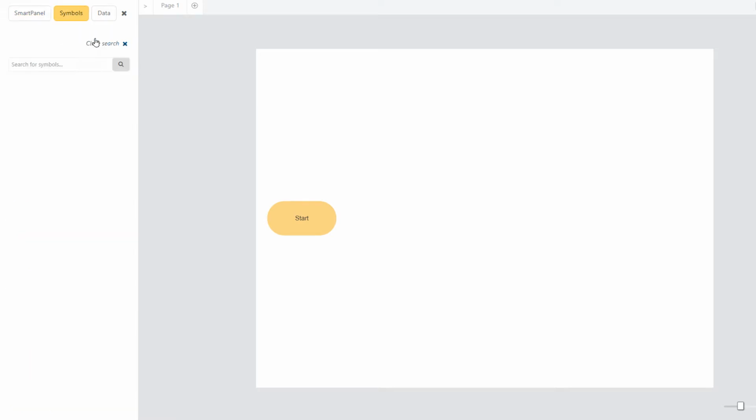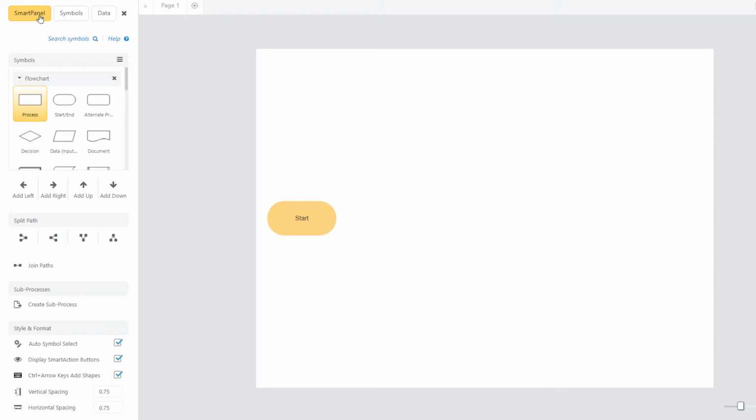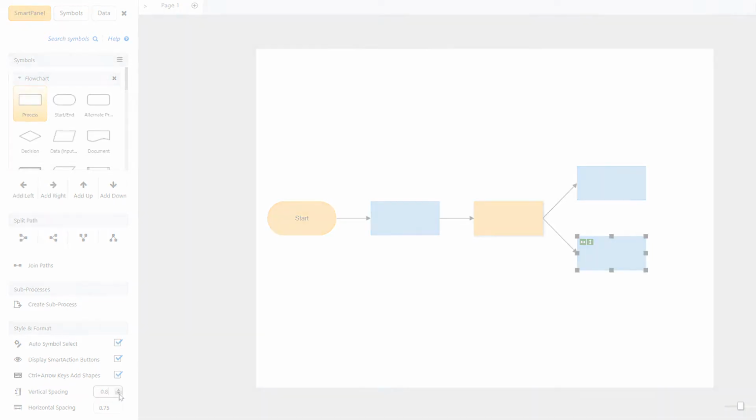If you don't see what you need docked to your diagram, you can also search our entire collection of symbols here. Below the symbol library are the drawing tools specific to your selected diagram type. In this case, you can add symbols in any direction, split paths, change the spacing of your diagram, or change other settings for your visual.